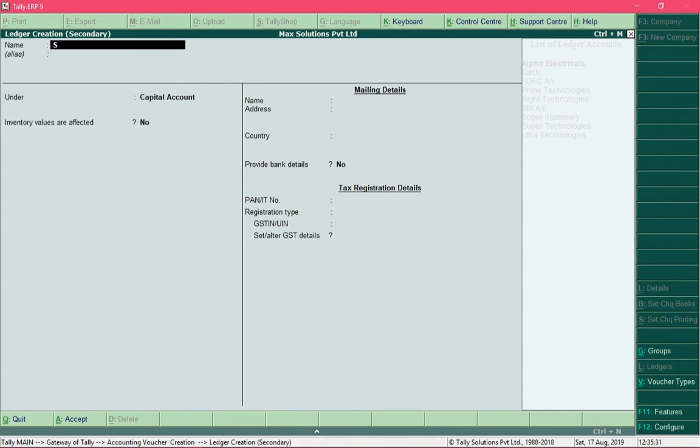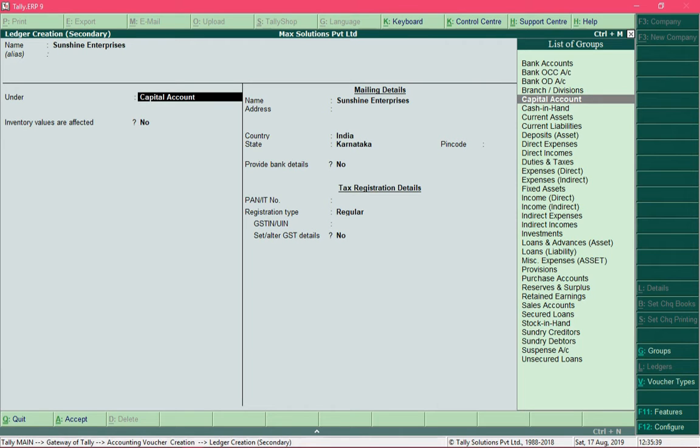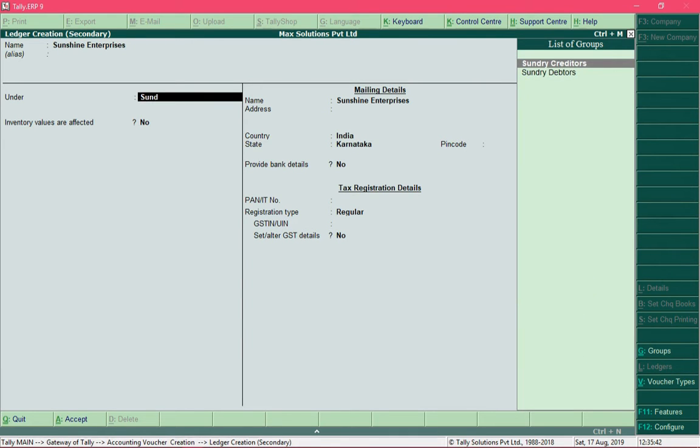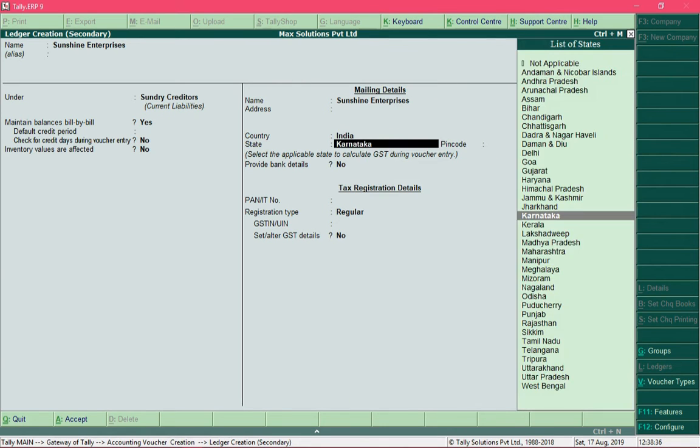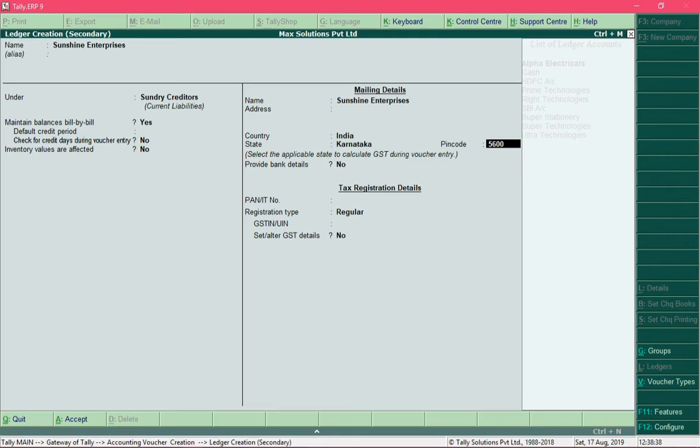The name of my supplier is Sunshine Enterprises, and all suppliers are grouped under sundry creditors, and I want Tally to track bill-wise details, so I will leave this option as yes. And let me specify the pin code as 560001, which is the pin code for Bangalore, and I don't want to provide any bank details regarding this supplier. And over here under the field registration type, select the type as unregistered.